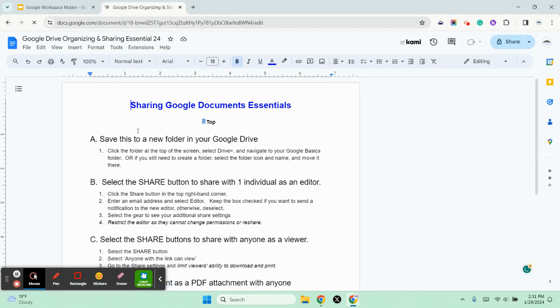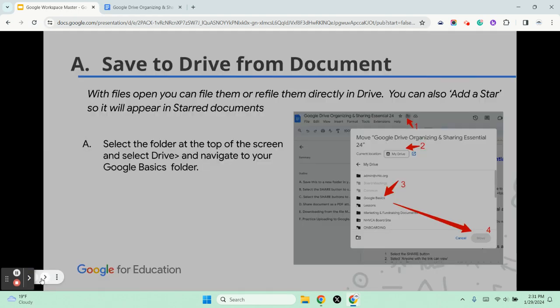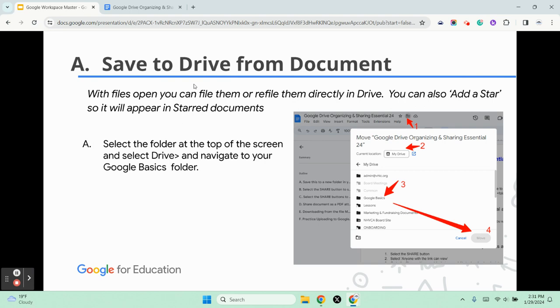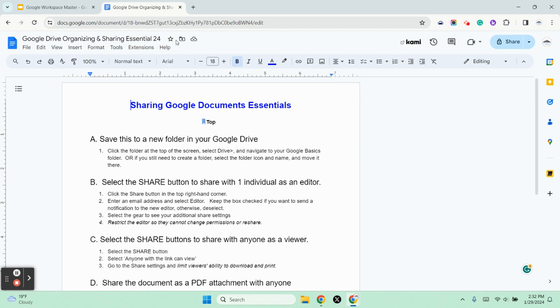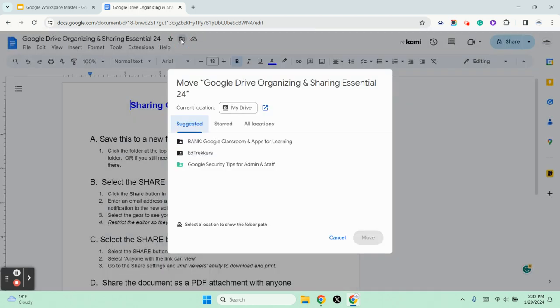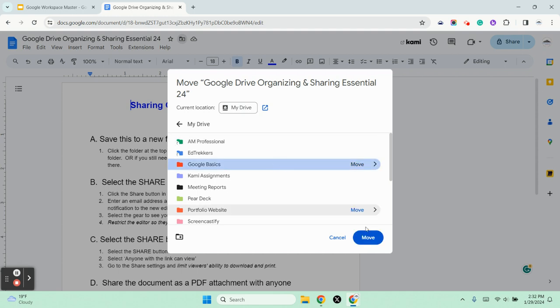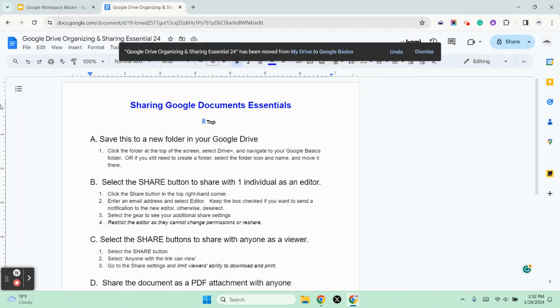So in step A, we're going to save to a new folder. And what we're trying to do here is save our documents when we get them. Now we can star them, but we can also move them and organize them before we do anything else. So if anyone shares a doc with you, the first thing you do is go up and move it to where you want it to live in your Google Drive. So if I were to click on my drive, we had made the Google Basics folder for this tutorial. I can just click on move and move it in there. And now I'm keeping up with my organization structure in Google Drive with every document that gets shared with me.